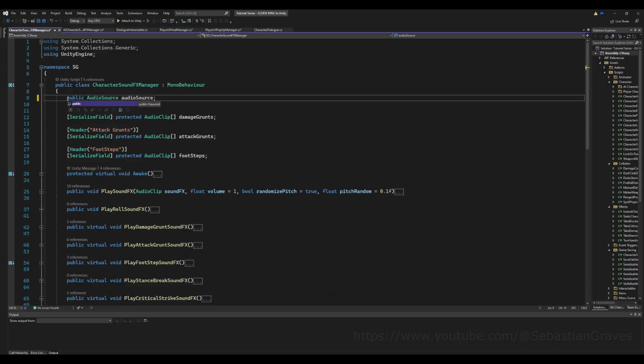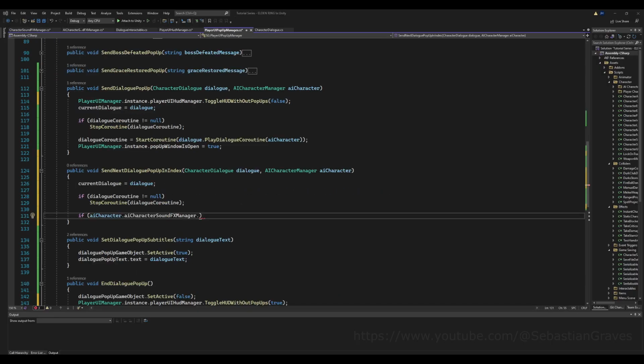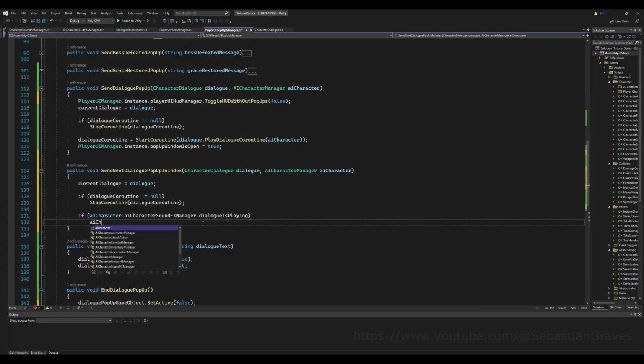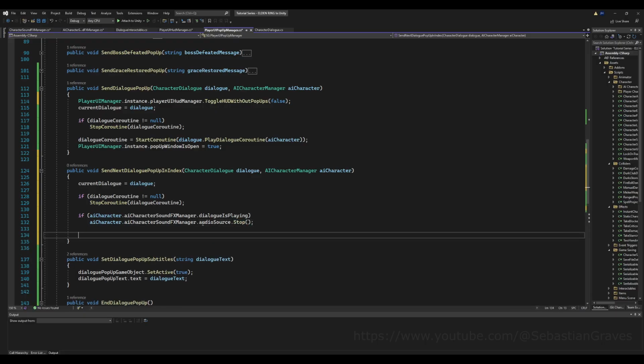Why? Well, we want to stop whatever clip is happening first before we proceed to the next one. Otherwise, you get a really weird overlap. So we're going to say if the dialogue is playing on the audio sound effect manager, we're going to say AI character sound effect manager audio source stop. Okay, so after we stopped, what do we do now?